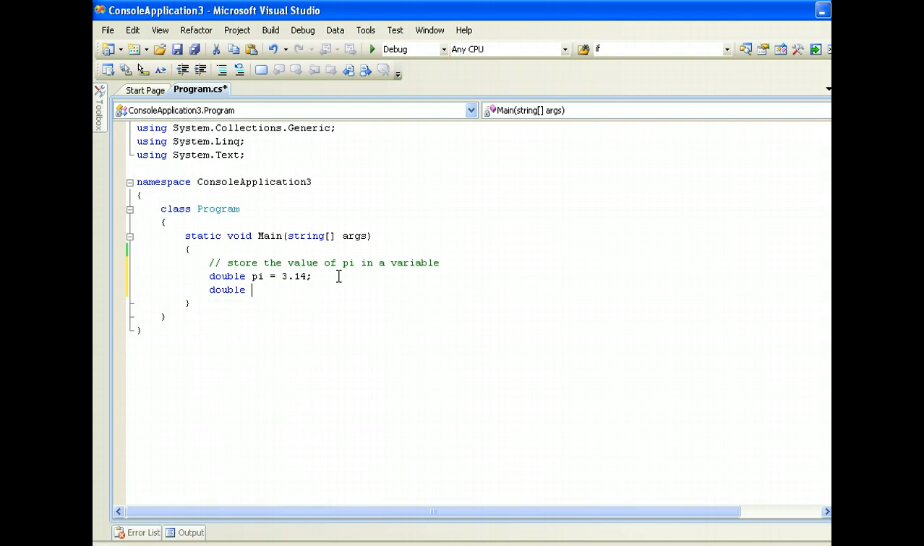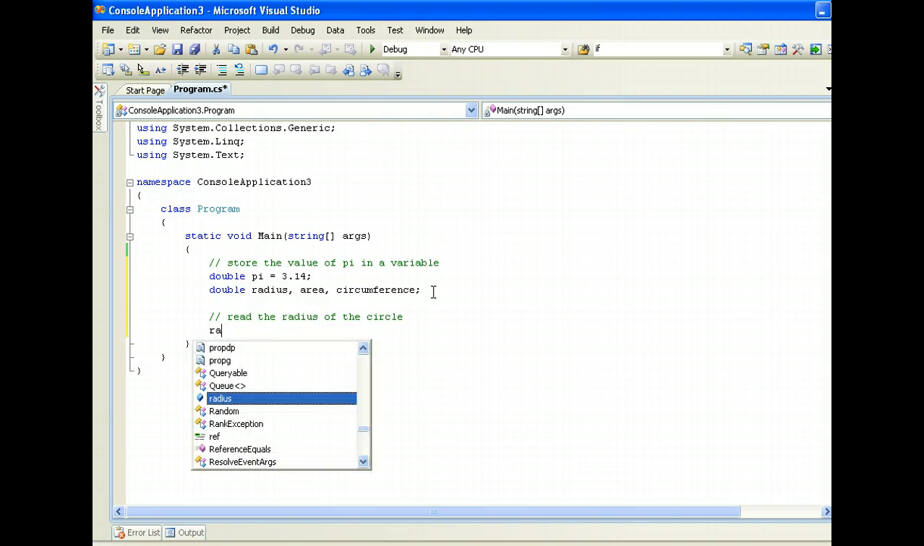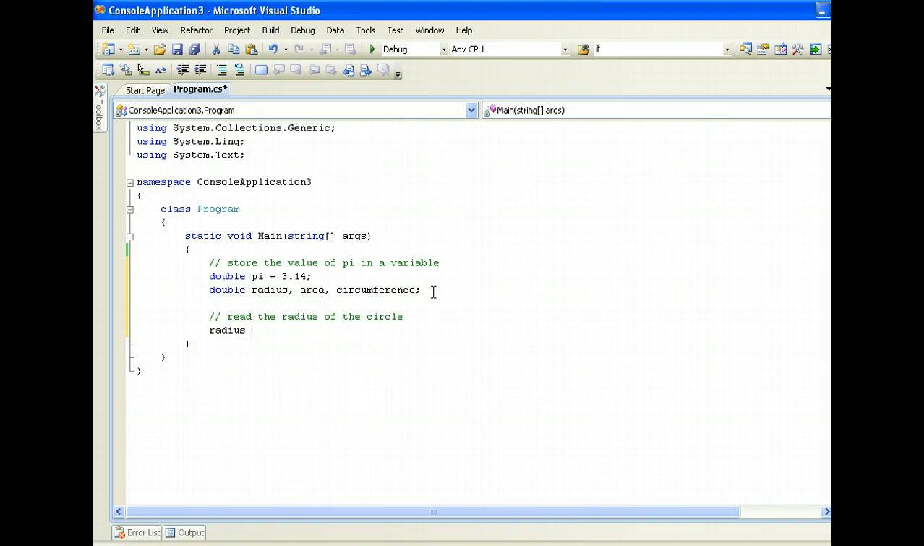I'll declare my other variables: radius, area, and circumference. I can declare them like that, or I can declare each individual one like this. I do this so that it's faster. Now the next thing I want to do is read the radius of the circle from the user for input, and I will assign the radius inputted by the user into the variable radius.